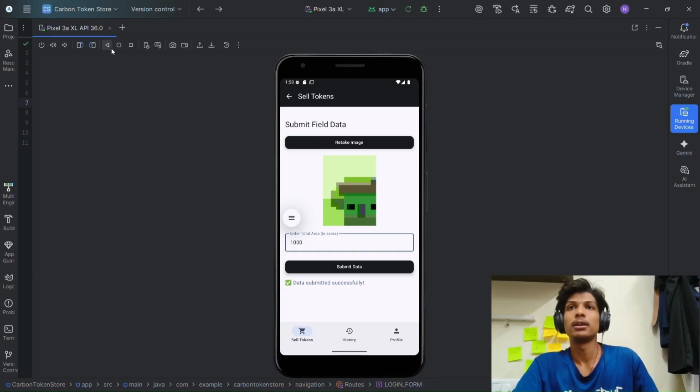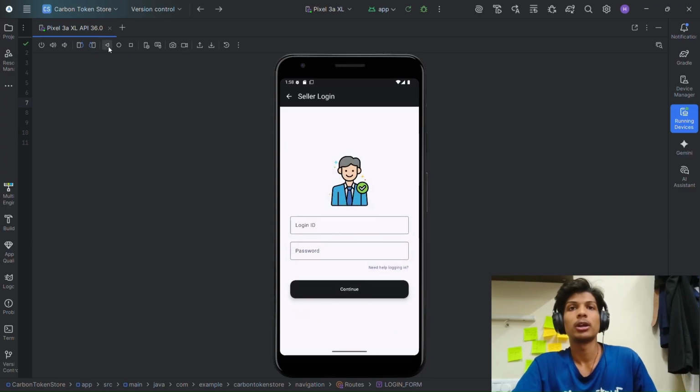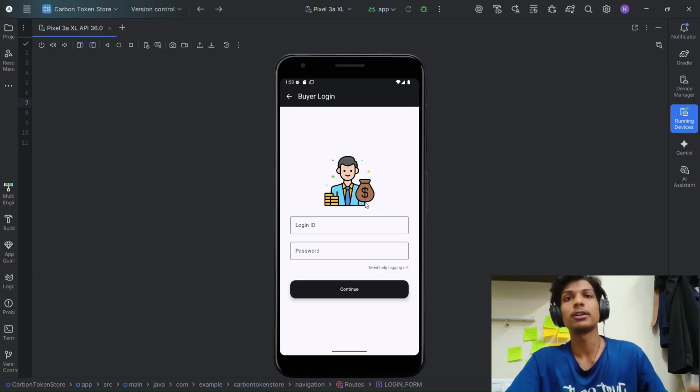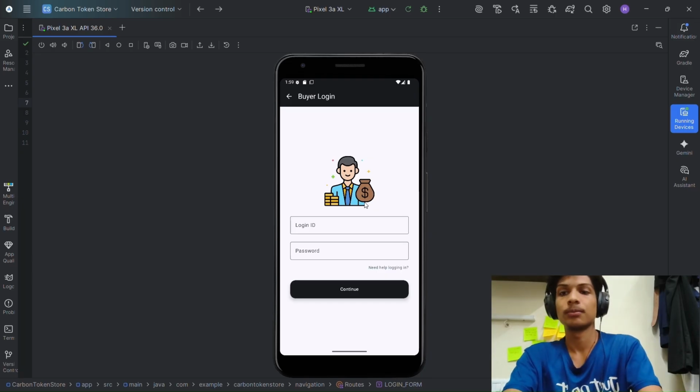So now for the buyer page, here you can go to the buyer page. So here is a buyer login. Buyers will be companies, big companies, small companies, or government, whose login ID is also given by NCCR and our organization, and it will be properly checked. So for our login ID.